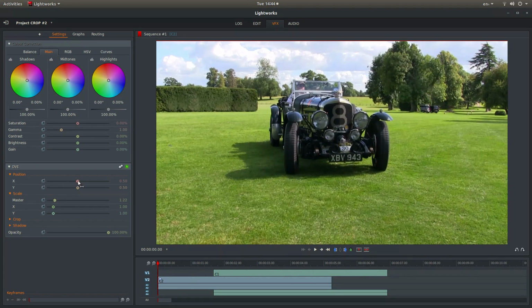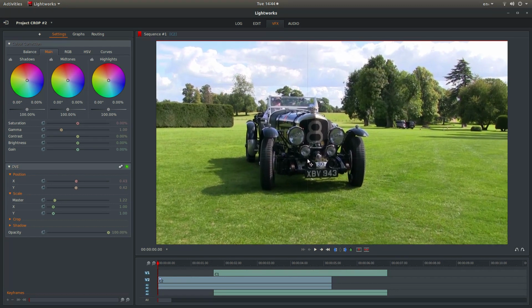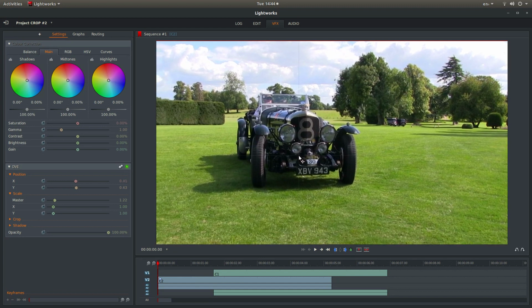Now I could change the position by sliding this X slider or the Y slider, or it's just as easy. If you look in the middle of the video, you'll see something called position DVE. If you hover your pointer towards the middle, hold your left mouse button down and just drag your video to the point where you want it to be. So we'll place this here. So that's your first option.